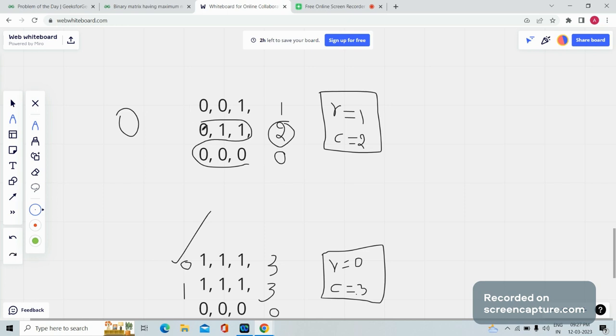We'll make some other observation and go with another approach. As per my idea, I'll start with the top right element. If I find this top right element as 1, I will mark the count, the number of ones, as 1. And if I find the next element as 0 in this particular row, I will go to the next row.